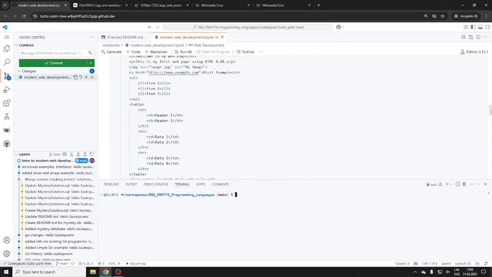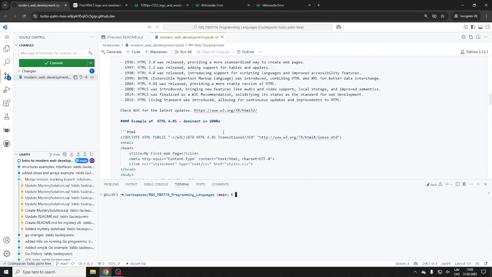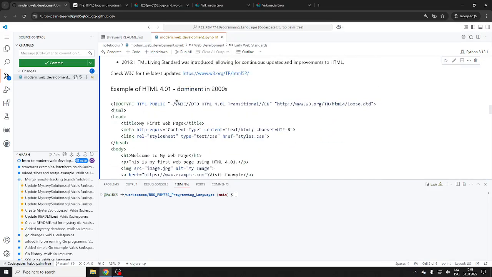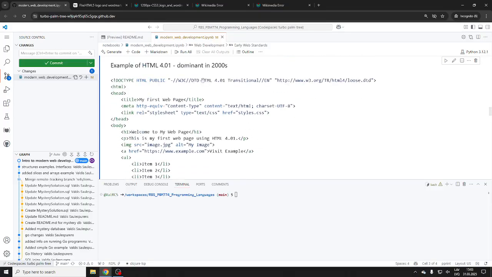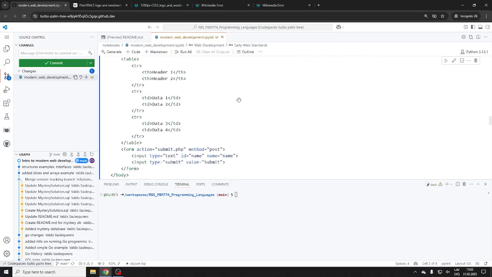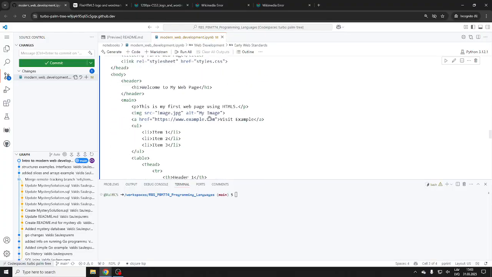I also had some examples of early HTML4. For example, this is how HTML4 looked. You had to write all kinds of extra stuff, like all this boilerplate: Type public 4.0 transitional. You had to do this for about 10 years. So kind of annoying, really. If you see this in some web pages, it's a really old web page, from at least 10 years ago. Now, of course, you have HTML, much simpler.